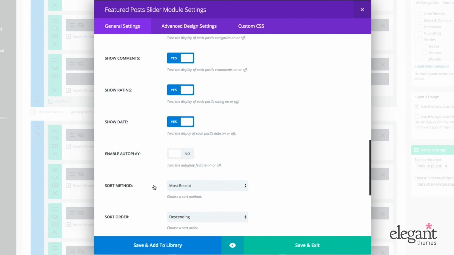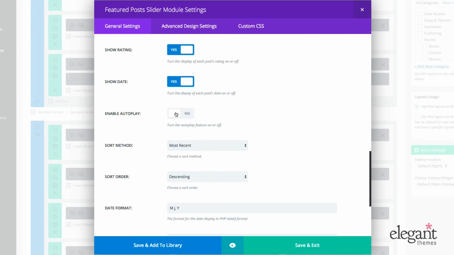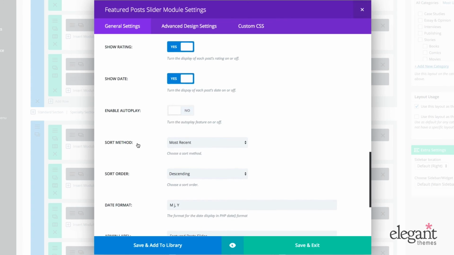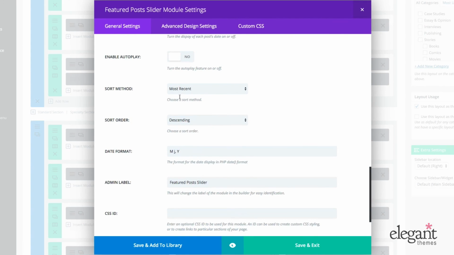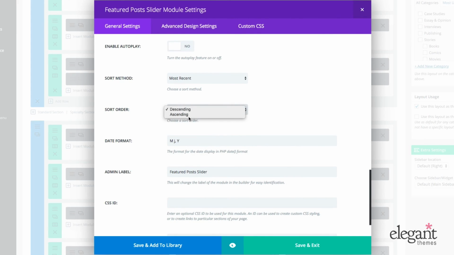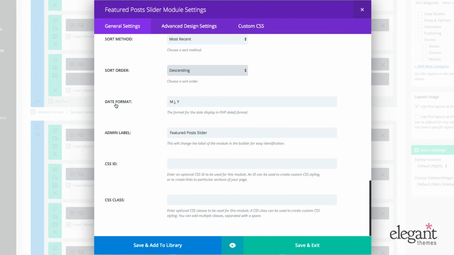I can also enable autoplay so that the slider actually plays through at a set speed. So I could choose half a second by entering 0.5, or I could enter 5 and have a kind of long delay on those transitions. I can also change the sorting method. So I can have it display first to last by most recent, most popular, or highest rated. I can change the order from ascending to descending. I can also choose date format, change that to whatever I would like.